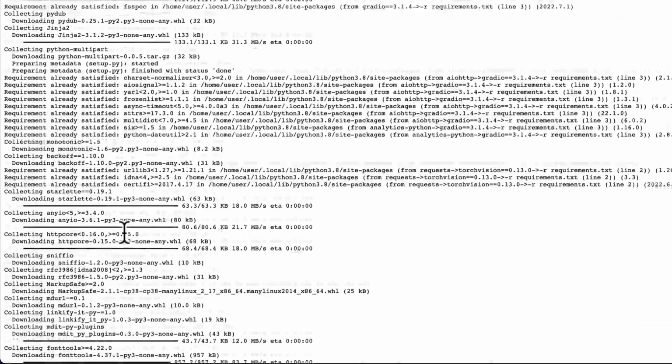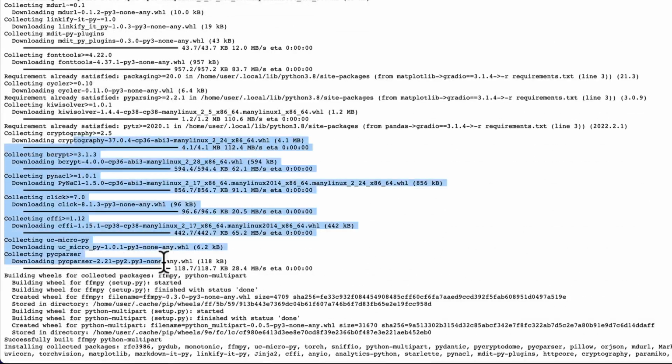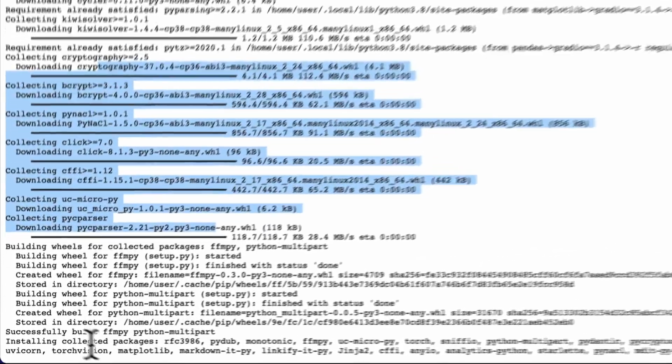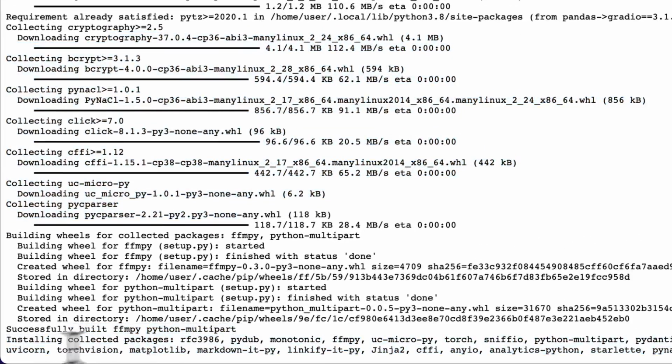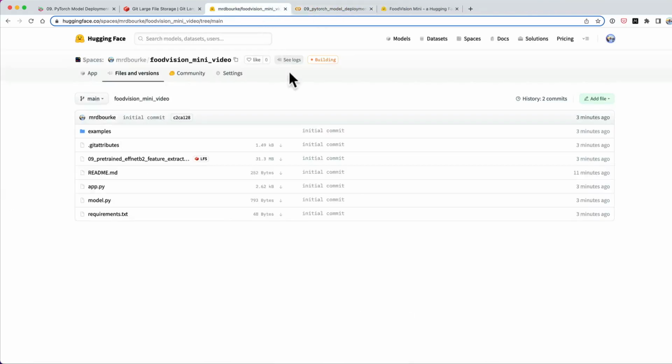This is what's happening behind the scenes. Hugging Face is installing all of the dependencies. There we go. Successfully built all these things: Torch Vision, Matplotlib, all those dependencies that our app needs. Gradio as well. Now if we come back here, this may look different in the future as Hugging Face update what they offer.